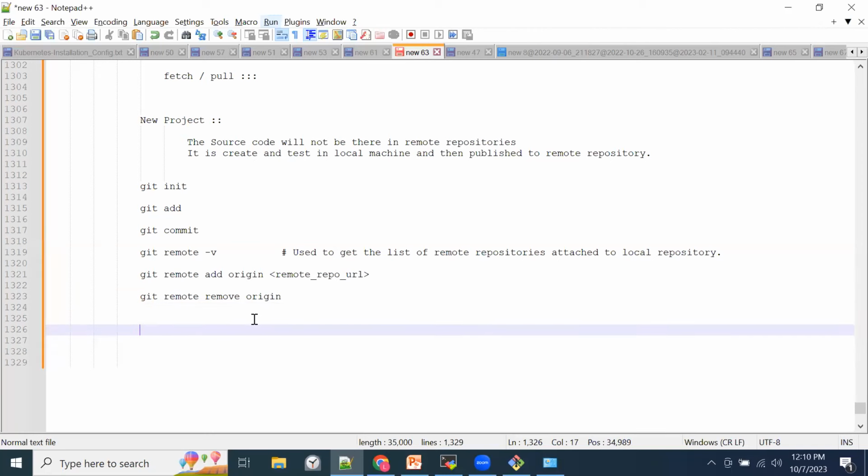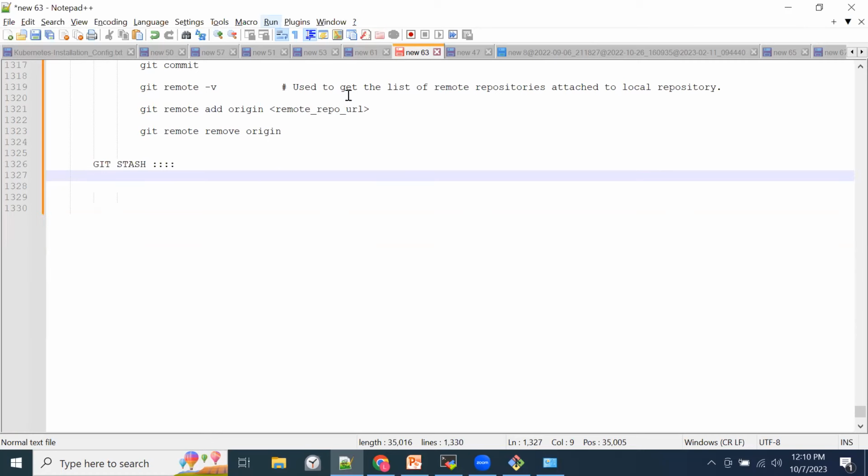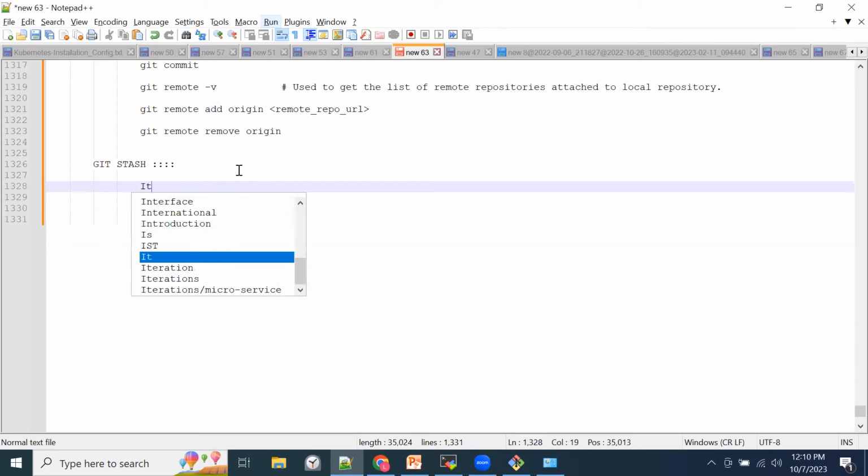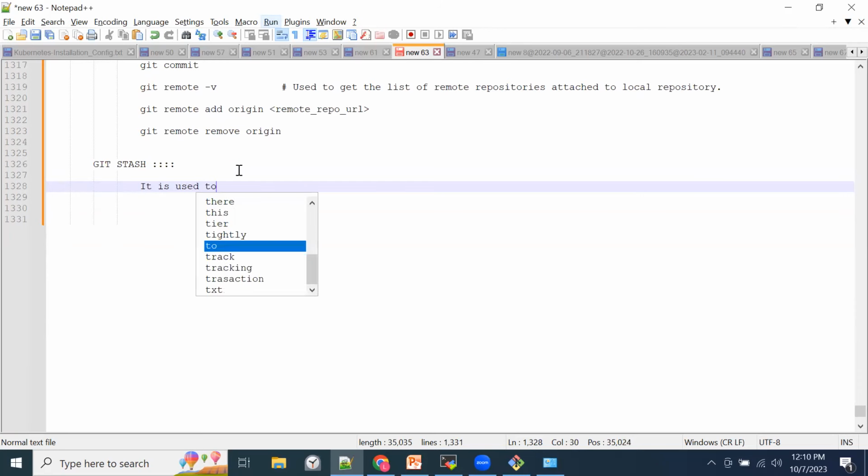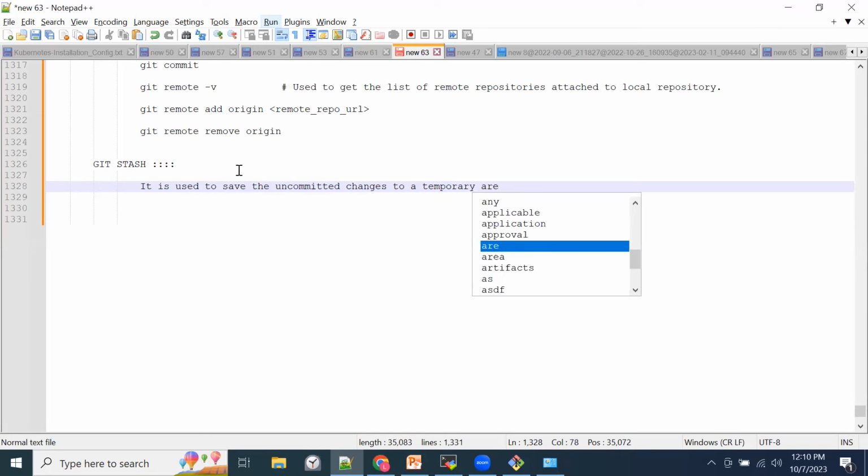And the last topic which I want to highlight here is Git stash. Git stash is another interesting topic in Git. What is the purpose of Git stashing? It is used to save the uncommitted changes to a temporary area or to a branch.